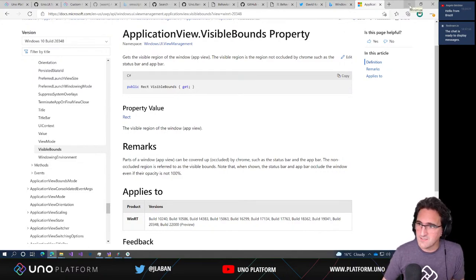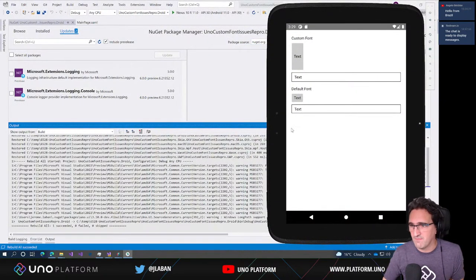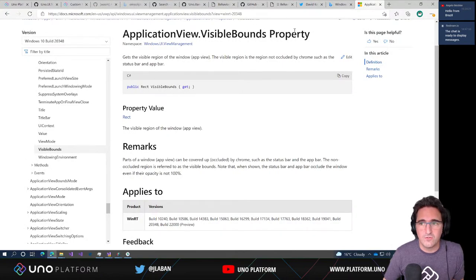On iOS specifically, I don't have the device available here. I don't think it's going to start because there's a bug that has actually been fixed in a recent version of Visual Studio, but I don't think my version of the preview has that. So we're just going to take a look at that on Windows. But the idea is that if you have your rounded corners, the visible bounds is going to be applying a padding to your control.